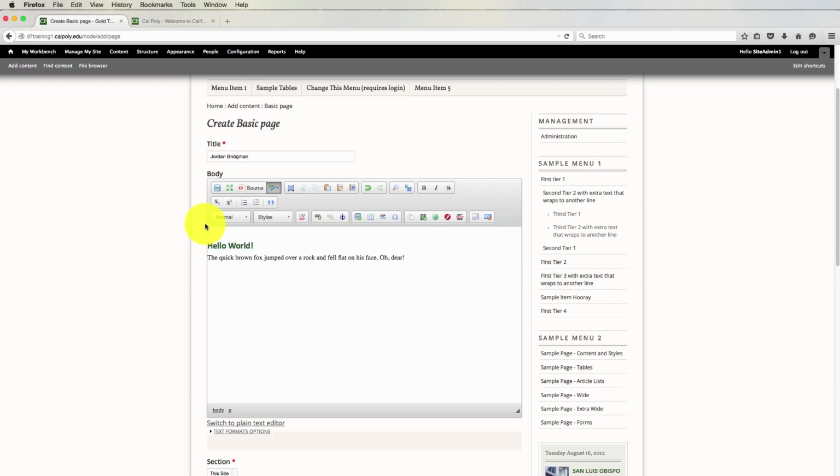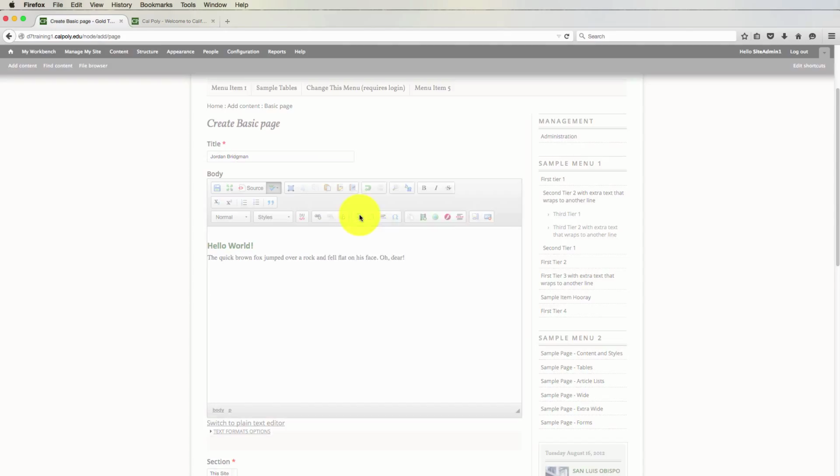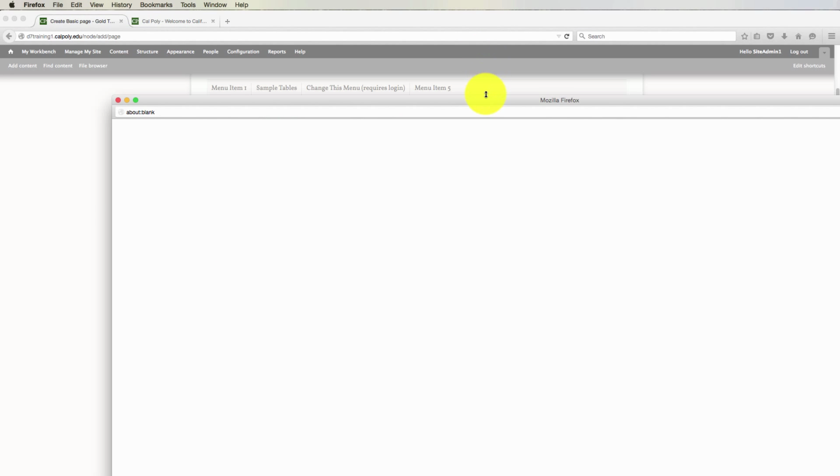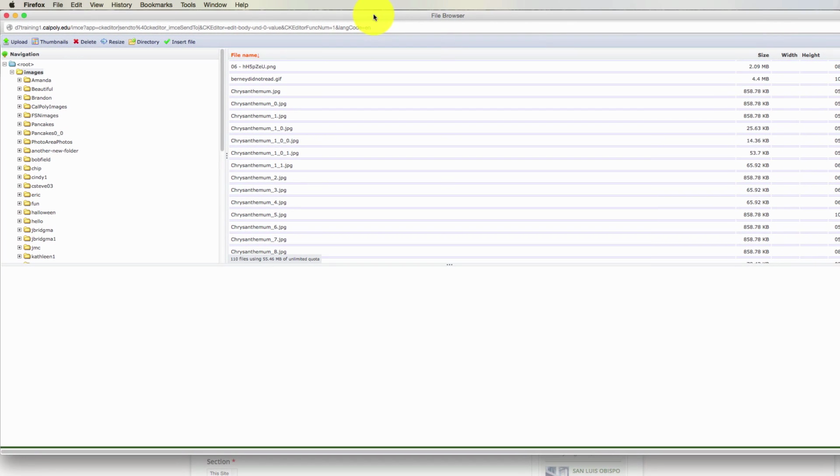The next thing we're going to practice on our Drupal page is adding an image. If you click on this little button right here, you'll get the dialog box necessary to insert an image into your page. If I click on Browse Server here, it will open the file browser for us.